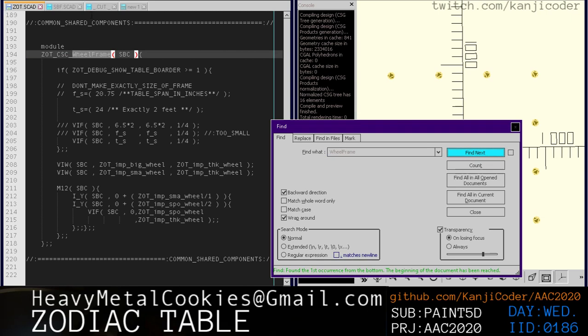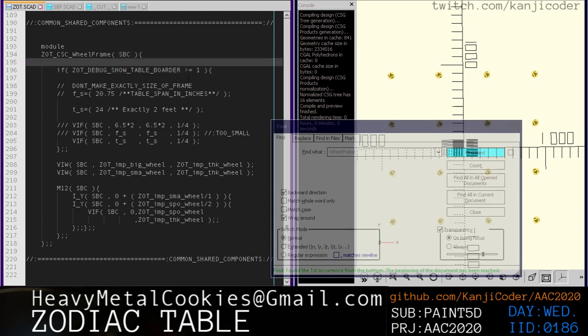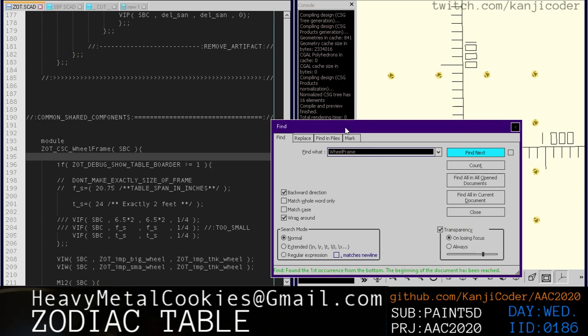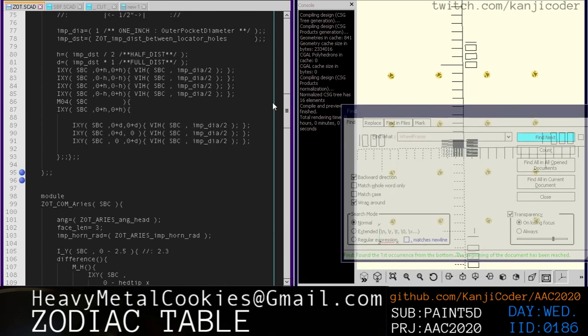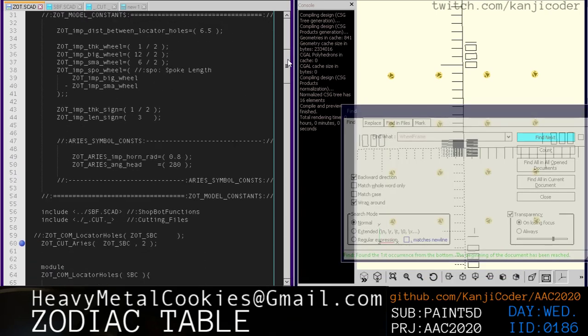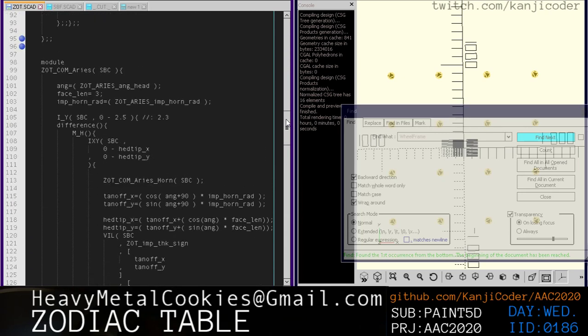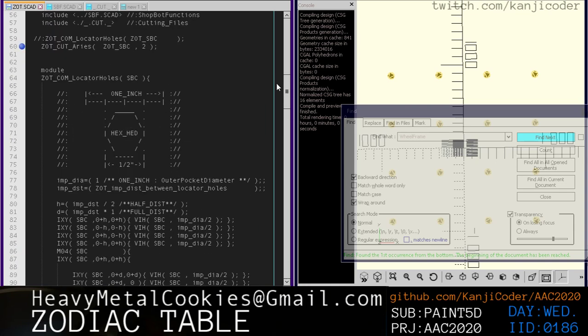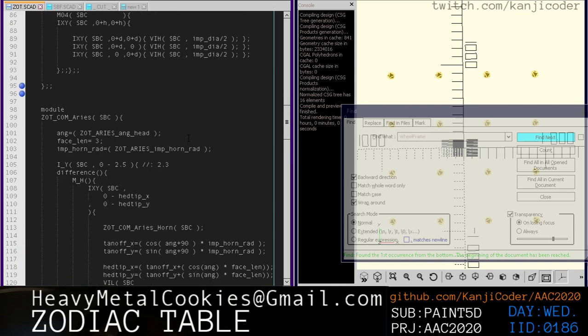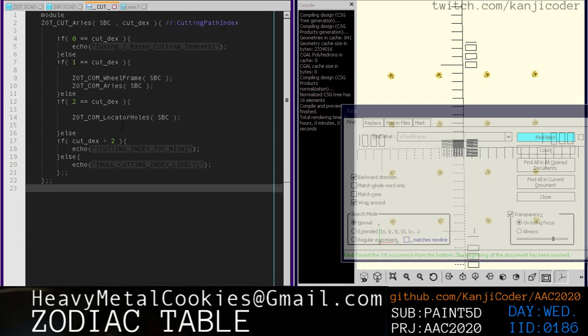Okay, I'm about to flip a table right now. You're gonna tell me it's not in here. This function called wheel frame, which I know is in here. Aries. Difference. If we look at the cutting sheet, right? Here's the Aries, whatever the heck. Oh, is it in the cutting sheet? Yes, it is. Okay. So, CSC, wheel frame. And then this should also be CSC. My bad. Okay. So, let's do that.